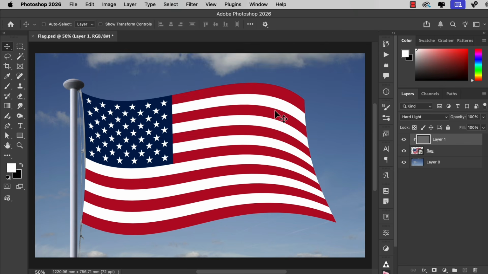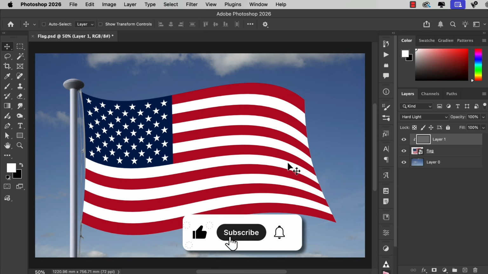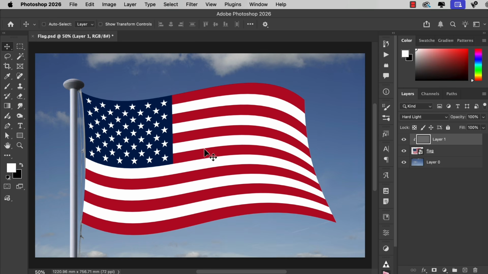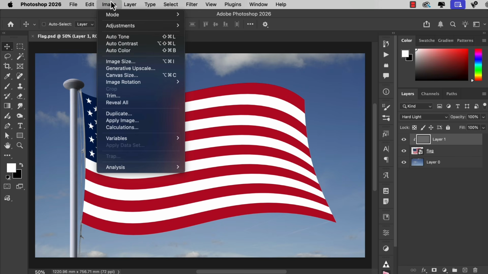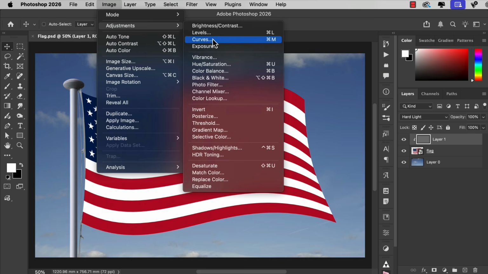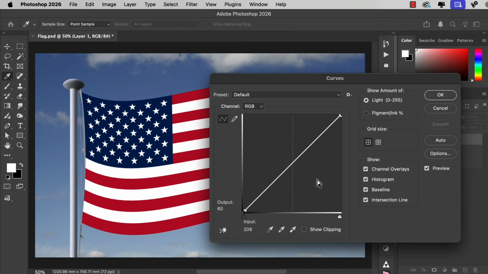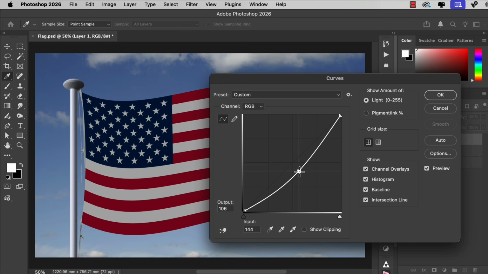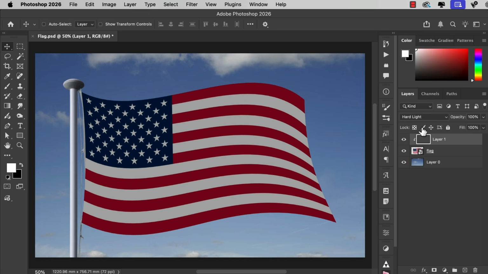And click OK. Again, we can't see any change, and we want to darken this slightly so that we can add our texture to the flag. And we can do that using the Curves control. Image, Adjustment and Curves. Drag in the middle to darken that up, and that looks about right.